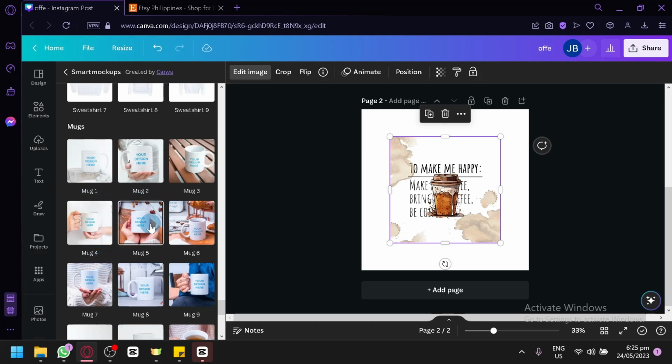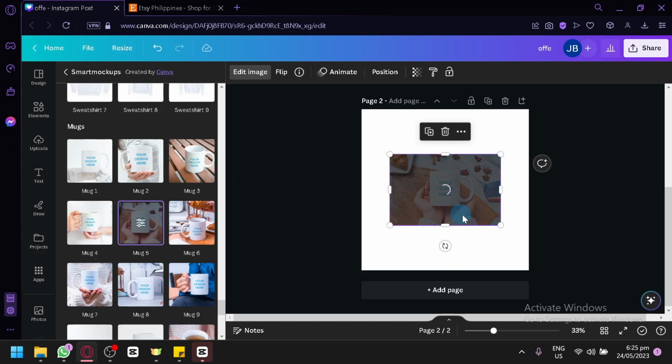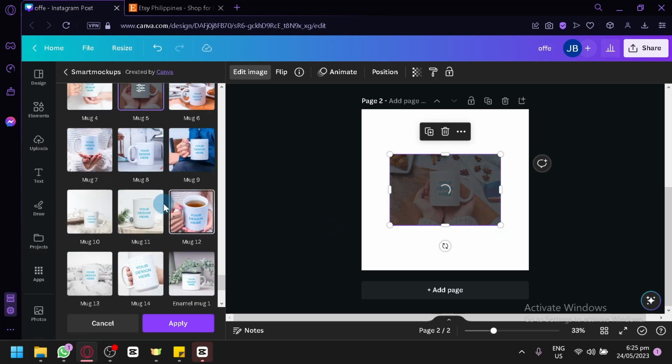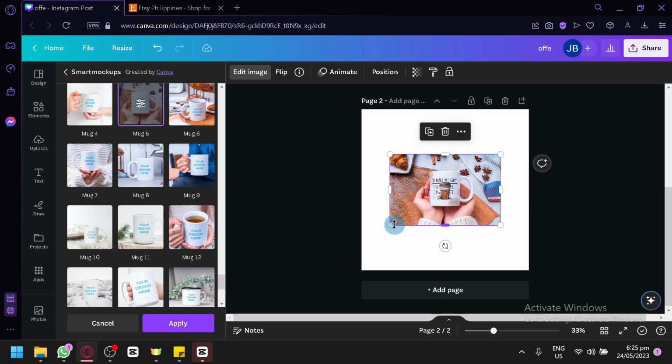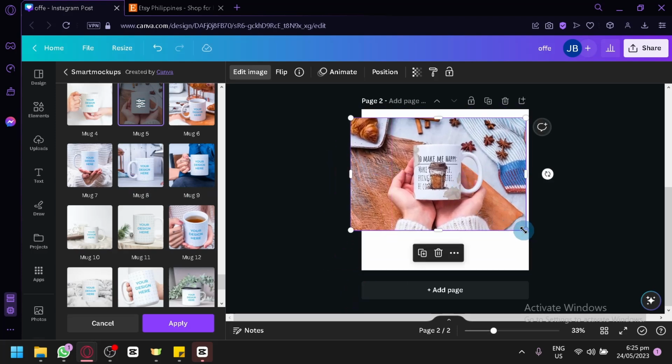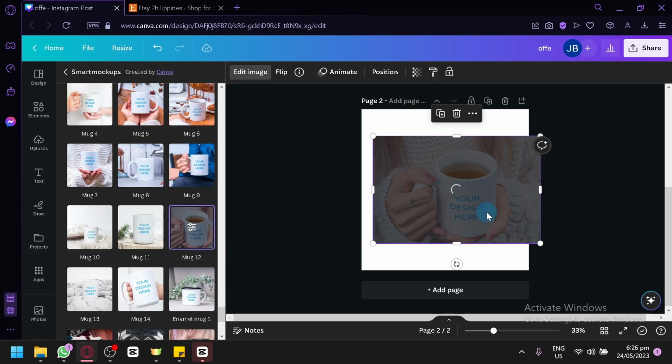For example, we could actually try one of these. We could try this one, and it will automatically put our design into the mockup. I think that's the last one. The mug is the last mockup we have. And as you can see, we have our design on our coffee mug, and we were able to use the coffee mug as a mockup, and we could apply it to other mockups as well.